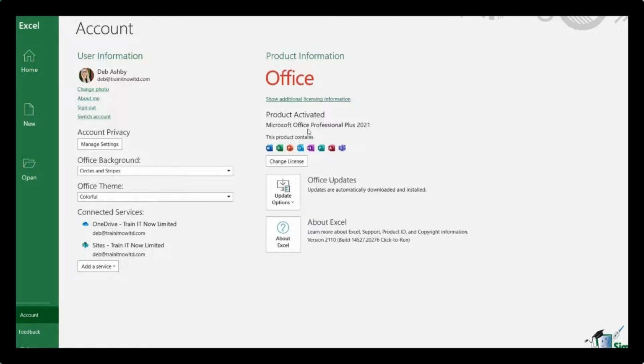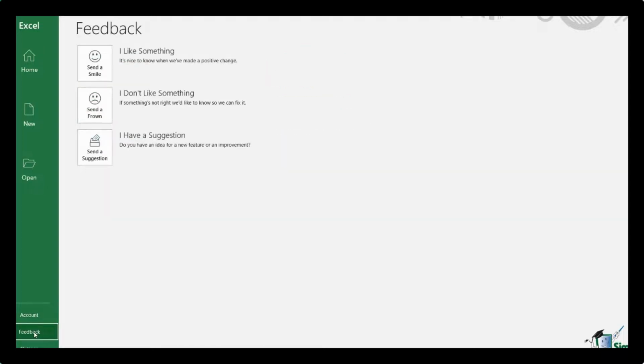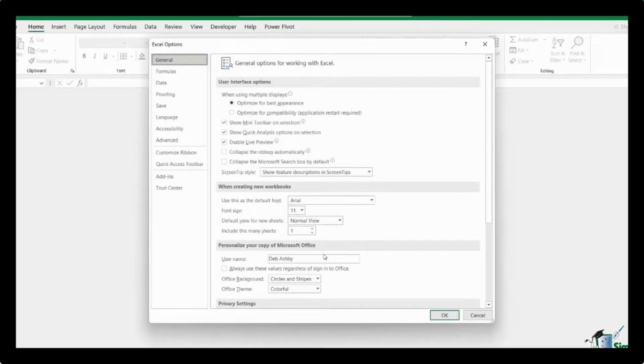So you can see here that we are using Microsoft Office Professional Plus 2021. This is also where I can come to check to see if we have any updates available for Office. So very useful to know where this is. Underneath the account section, we have feedback. So this is really if you just want to send some feedback about a particular feature of Excel to Microsoft. So you can do that if you choose to. And then finally at the bottom, we have options.